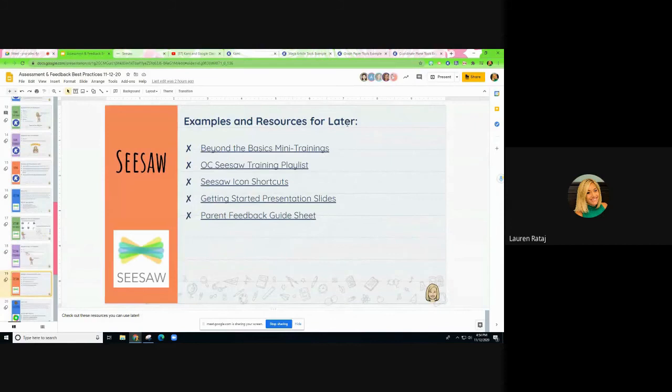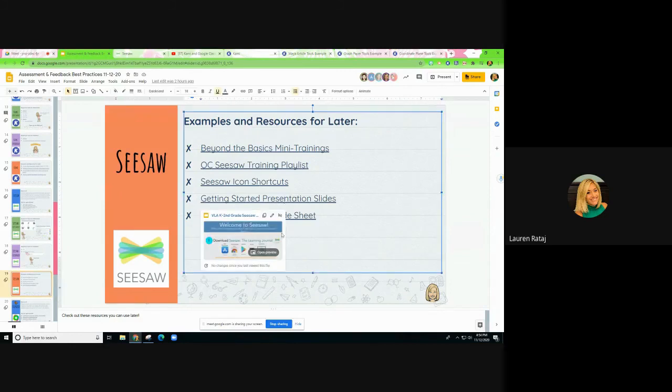Here are those examples and resources for later. If you want to go beyond the basics, go ahead, and especially if you're already familiar, check this out. We have our Denise O'Brien as our Seesaw expert here in Oldham County. She has a training playlist that you could check out. The icon shortcuts, if you're a visual person, you can come see this presentation through slides that has images on how to do these things.